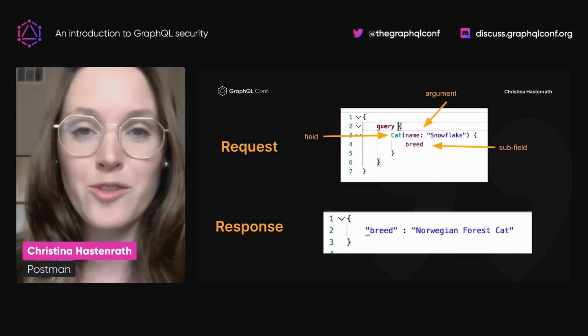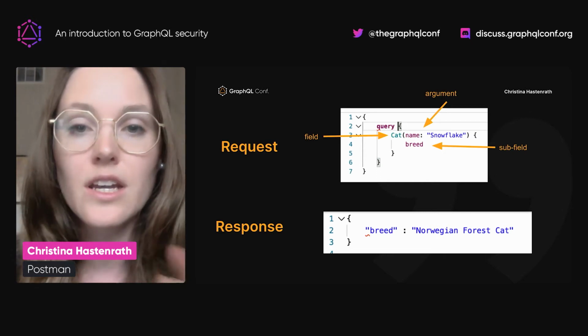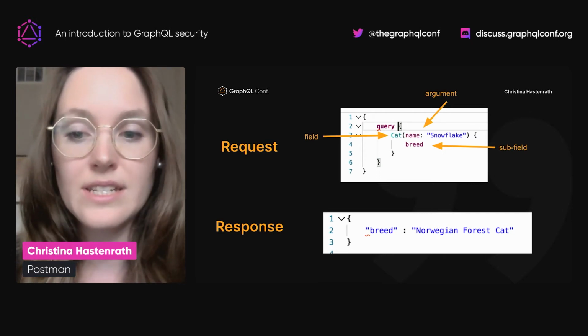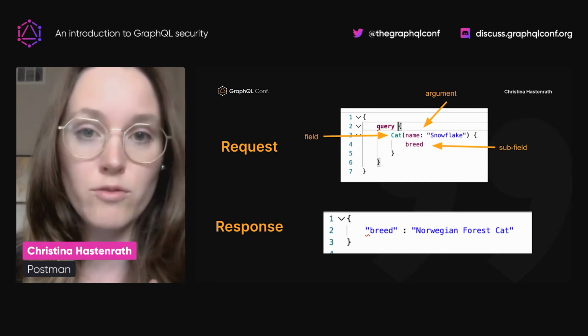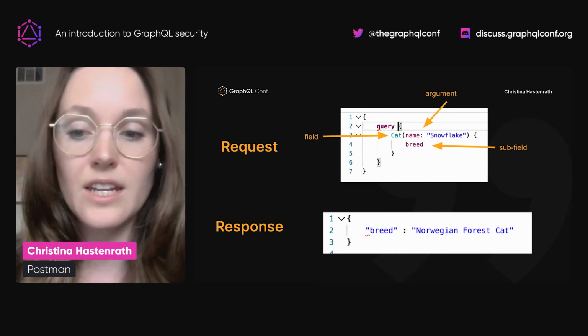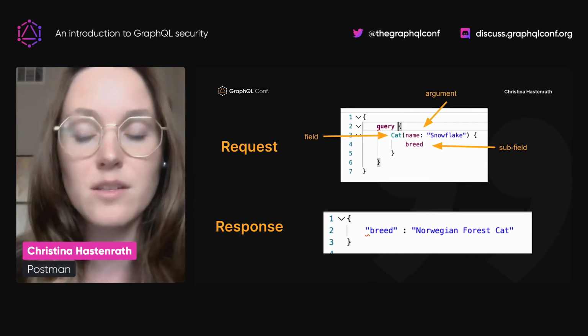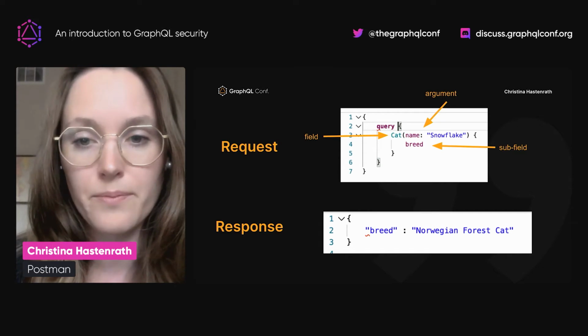In this case, the subfield is called breed. So we are requesting from the front end to go and fetch us the breed data of the cat with the name Snowflake and only that data. We might have more information about the cat named Snowflake, but we only want to know the breed in this case, and that is the power of GraphQL.